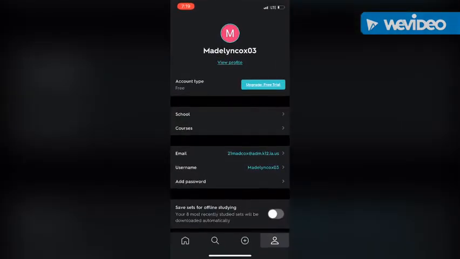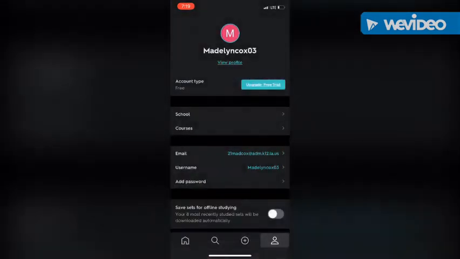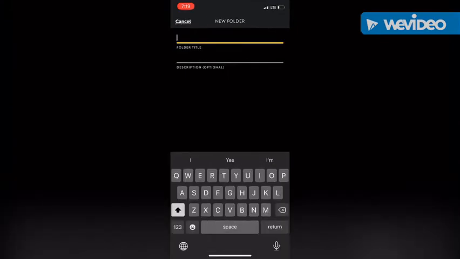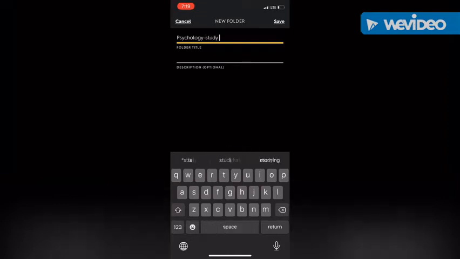First, open the app or get it started on your computer, and then press the little plus sign at the bottom of the screen and select Create Folder. Next, you can add a title, and then you can add a description, but you don't have to. And then when you're done with that, you save.